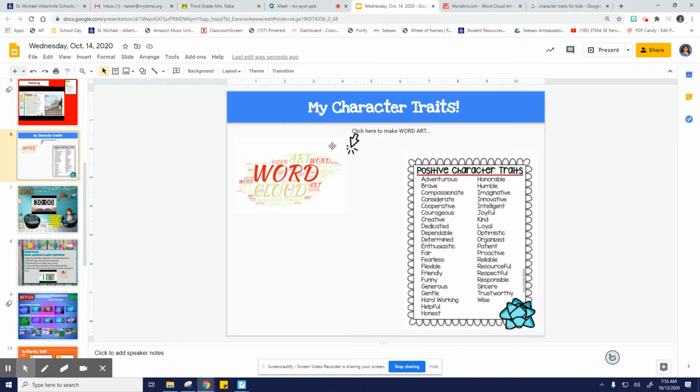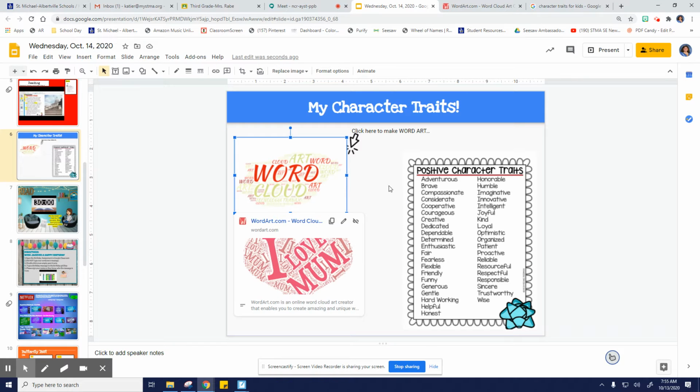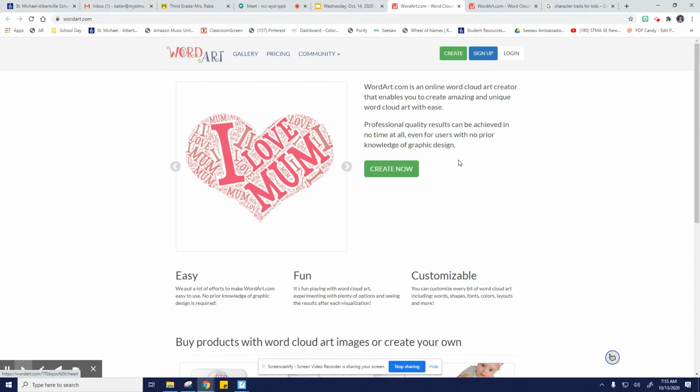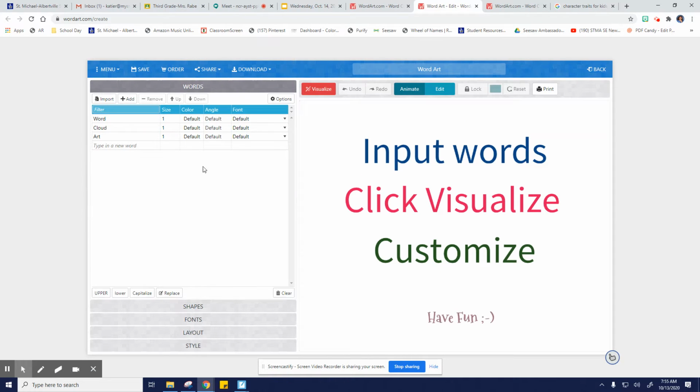All right, third graders, what you're going to do is, when you're on here, here are some character traits that might be about you. You're going to click here. It's going to bring you to WordArt. You're going to say create now. Then right over here is where you'll put your words in.